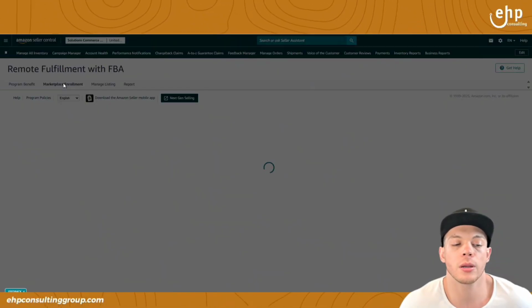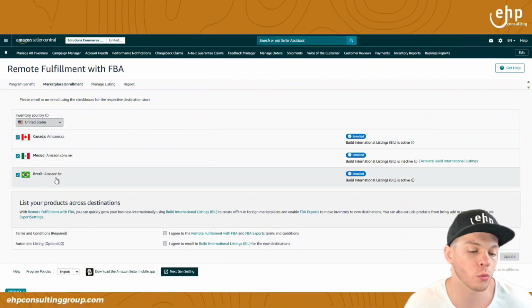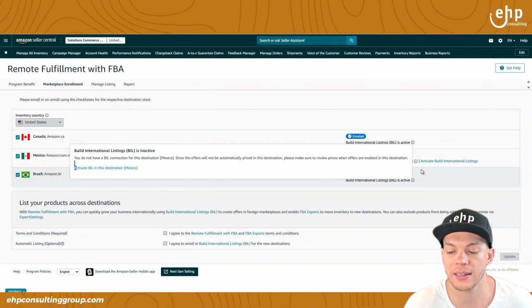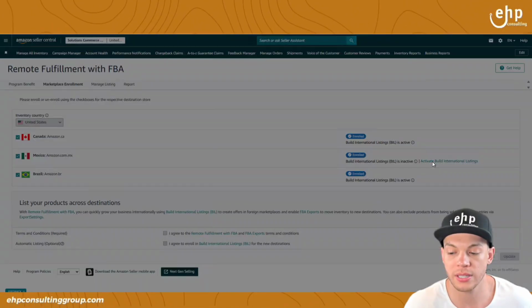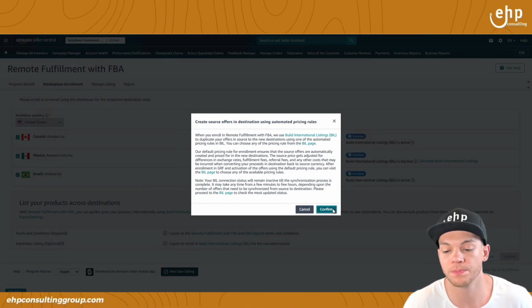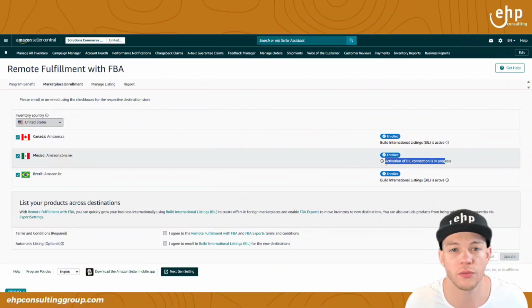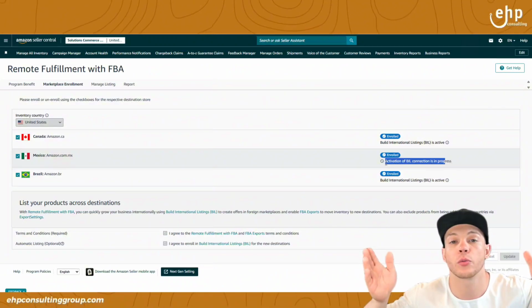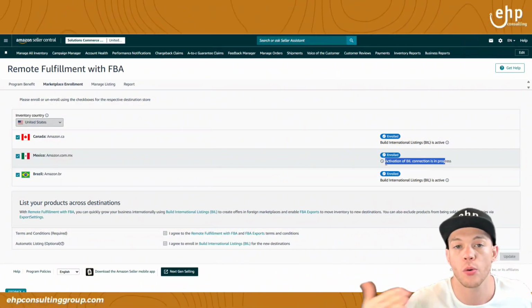But you're gonna click Marketplace Enrollment, and you can see I'm already enrolled in Canada, I'm already enrolled in Brazil, but Mexico is not enrolled, it's inactive right here. So you're gonna click Activate, Build International Listings, and then just click Confirm. And then it's automatically going to do that. It usually takes 24 hours, and then it's automatically gonna recreate all of your Amazon FBA listings in Mexico for you.